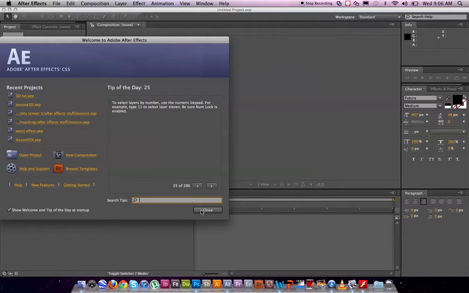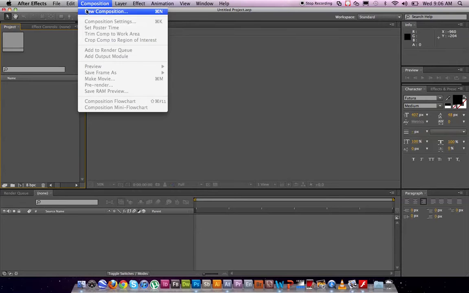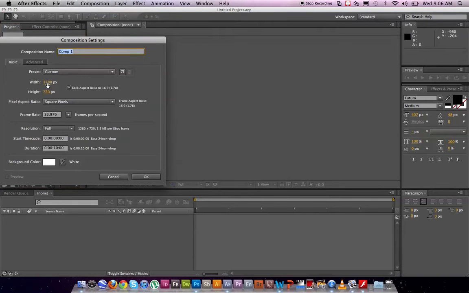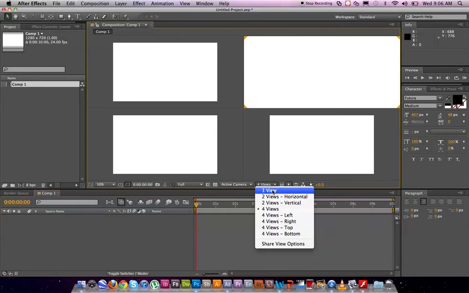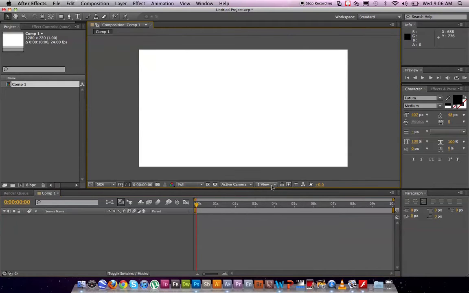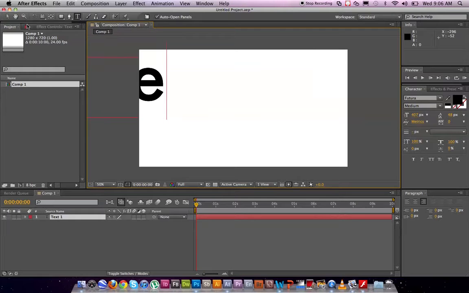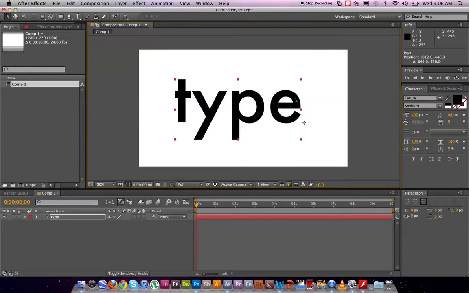I'm going to set up a new composition. I'm leaving it at 1280 by 720, 24 frames per second, 10-second duration. That'll be fine. Click OK. Oops, I'll just set it to single view. Okay, so moving quickly, the first thing I'm going to do is to create a type layer using the type tool. Move that into view.